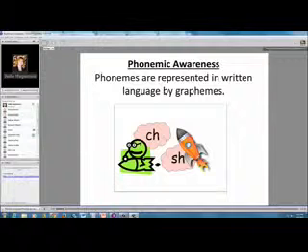Now, phonemes are represented in written language by graphemes. Now, graphemes may be a single letter, like A or T or N, or they can be clusters of letters that represent one single sound, such as sh or ch or k. So, when you think of phonemes, think of phonemes not as the sounds that letters make, but as the sounds of speech that can be represented by letters. So it's not necessarily one letter, but it's one sound.